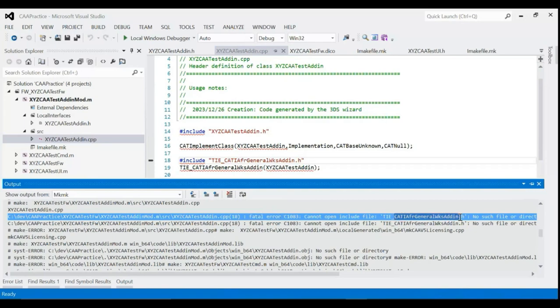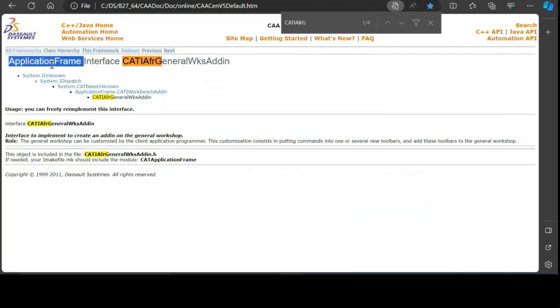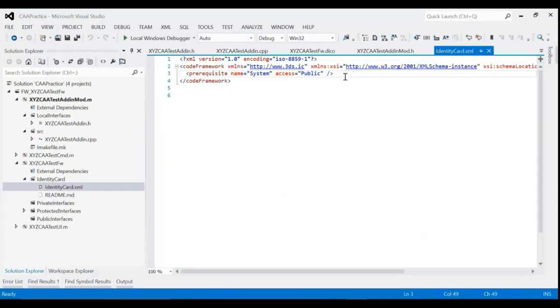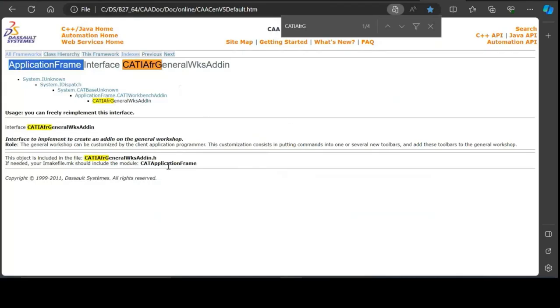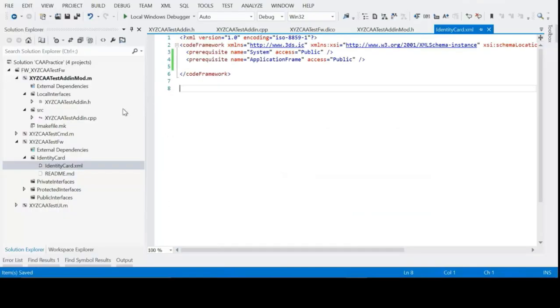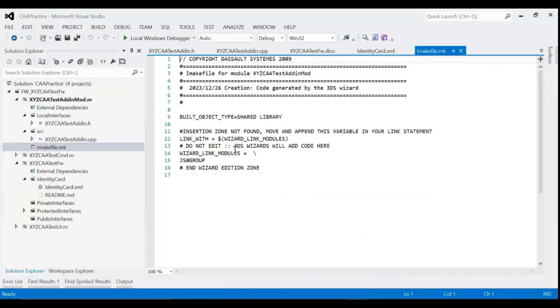So let's go to our encyclopedia, just copy application frame and go to our identity card, copy that line and paste, just add that name, application framework. And also add our module name. Save it, then copy that CAT application frame module name and go to our IMAC file and add here.